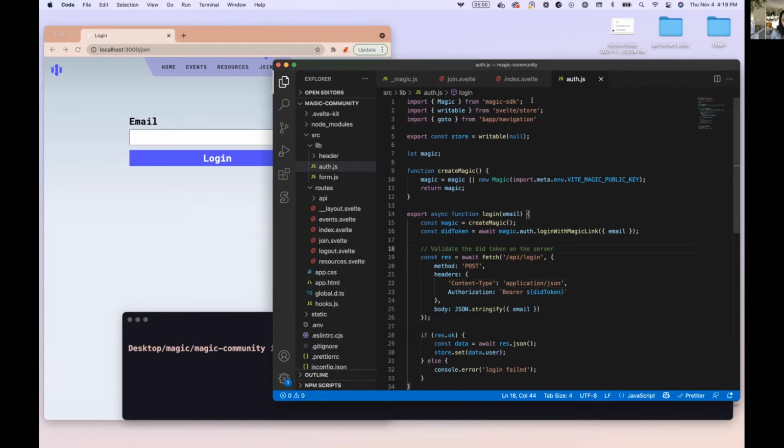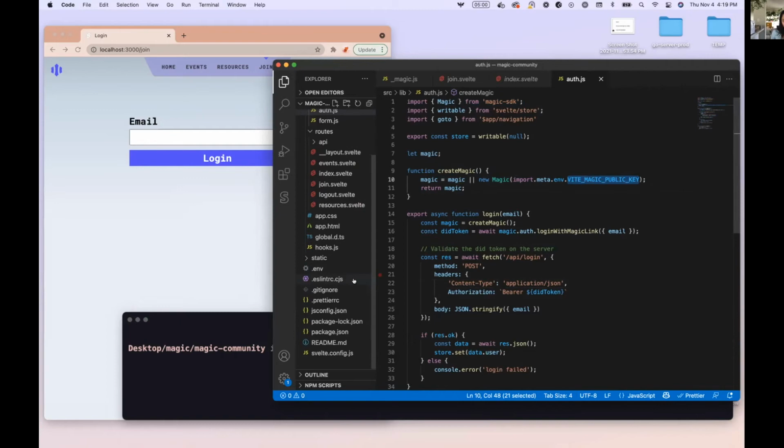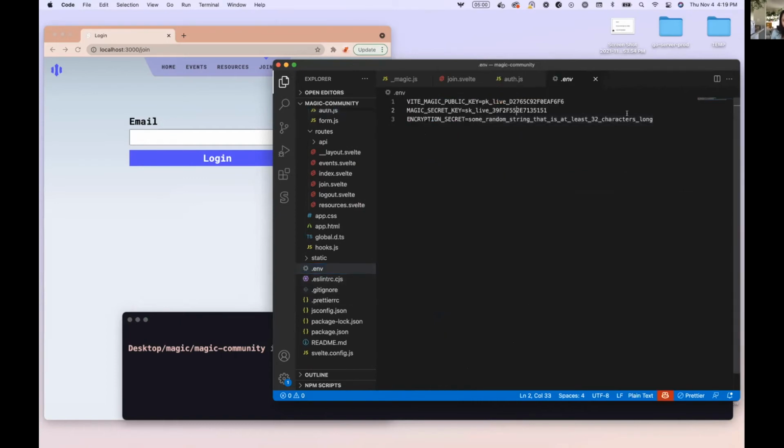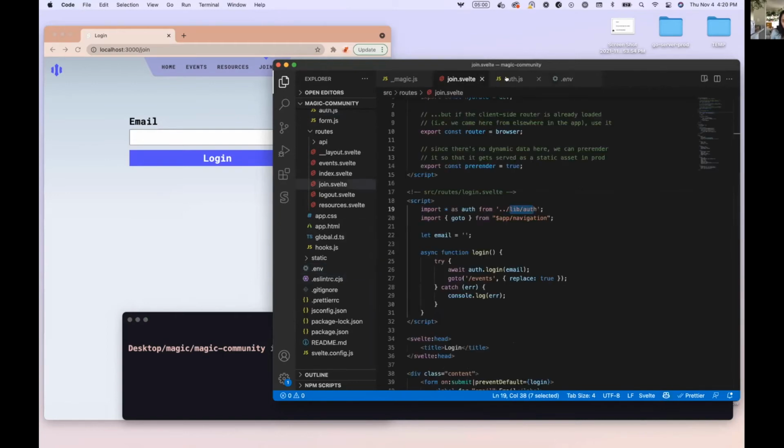And so that's why we're able to import the Magic SDK here and initiate it. And as you can see, in order to initiate it, we need the Magic public API key. That's what it's called. So these are the keys that we'll need: the Magic public API key, which we use for the client side SDK, and then the secret key for the server side.